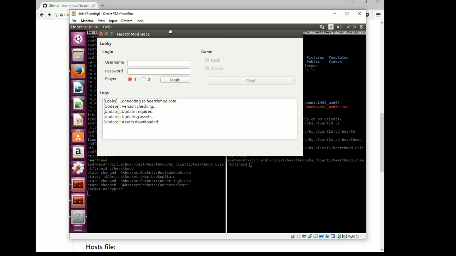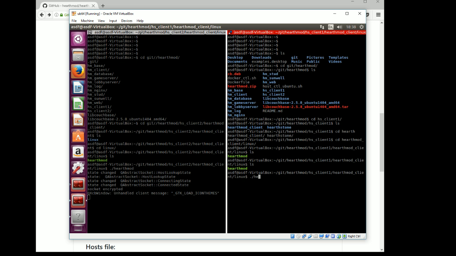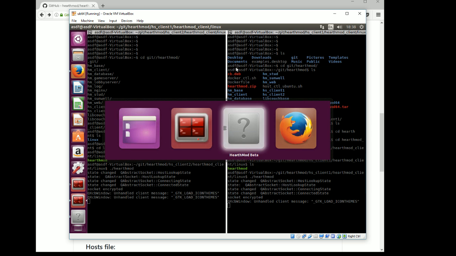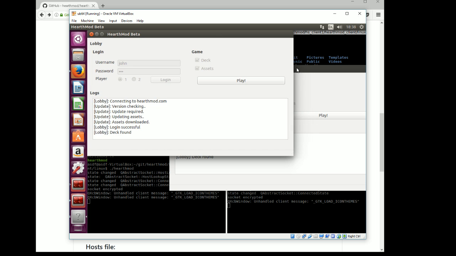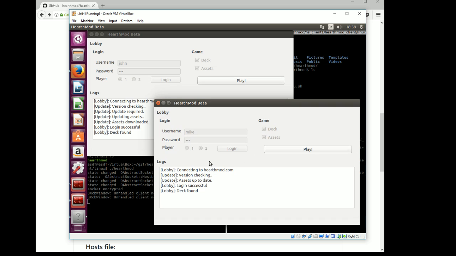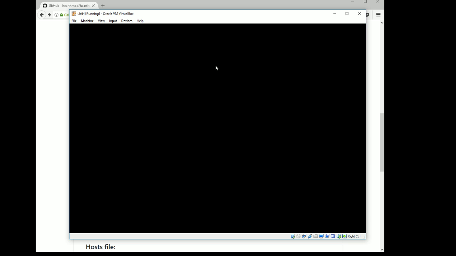So in one window I'll log in as John Doe, and in the other window I'll log in as Mike Doe. I believe that's the default. These are the default two guys. So I just opened lobby, and the deck was found because I redirected everything to localhost. Everything works. Now I just press play, and sometimes it just crashes. I don't know why.